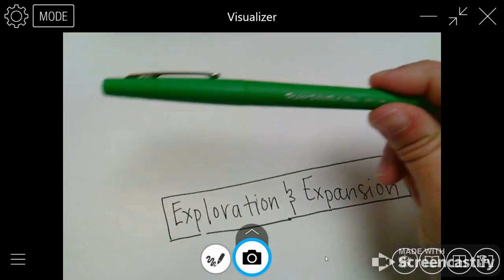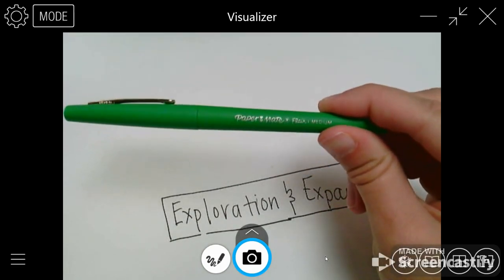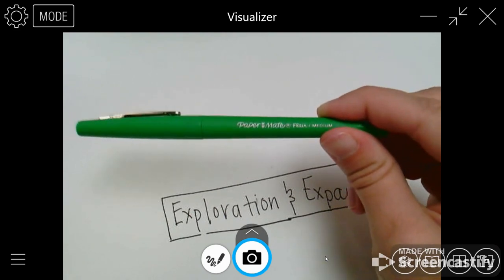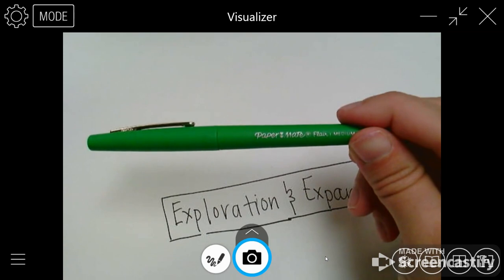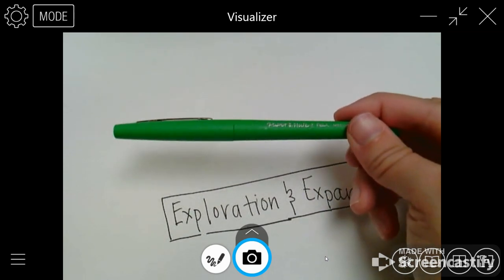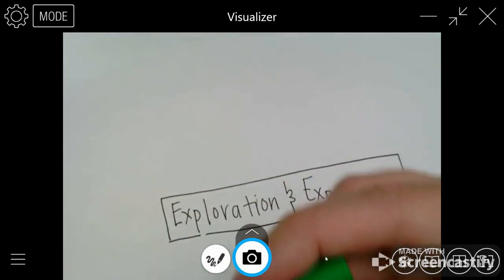And again, I love using these Papermate Flair pens because I think they are best for this type of work. If you do not have these, you can use colored pencils, you can use regular markers. I just think that these work best. But it is up to you.